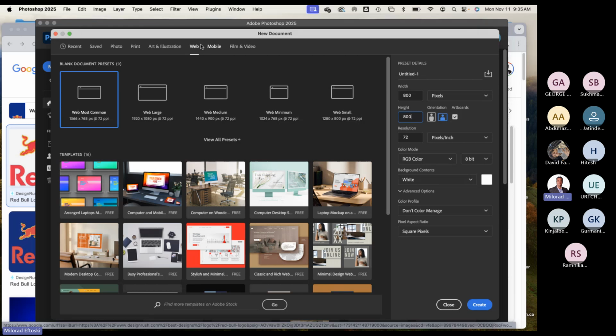Okay, so go to web, change the web page size to 800 by 800. We don't need artboards. You just do this without artboards for now. We'll get into artboards next time. It just creates multiple pages like we did in Illustrator.